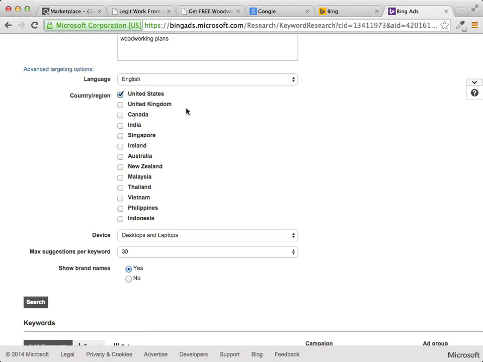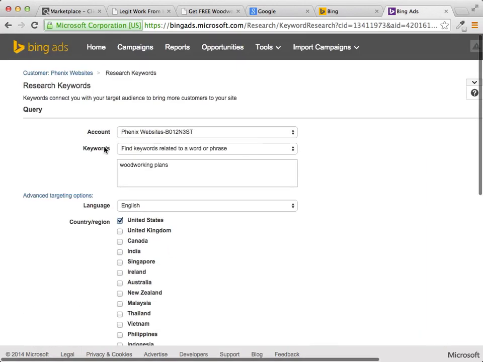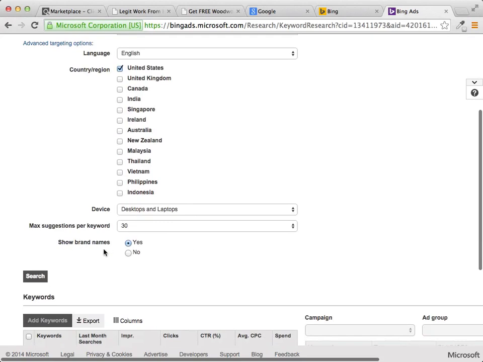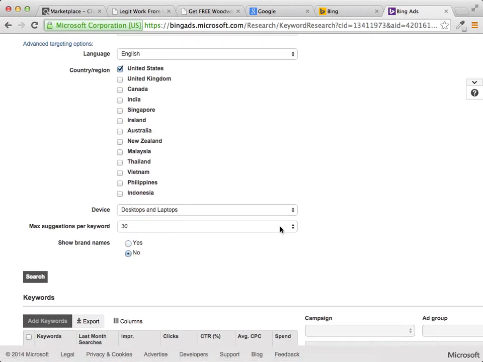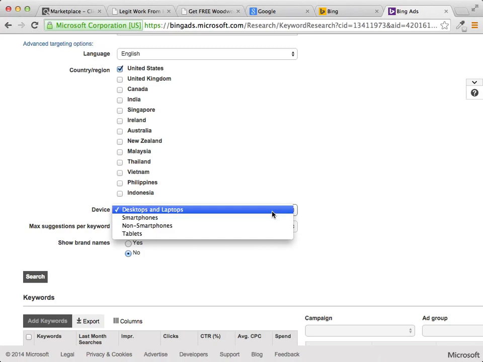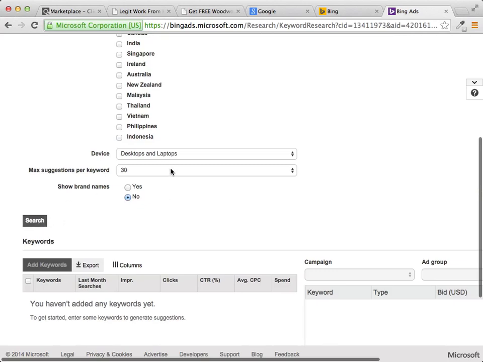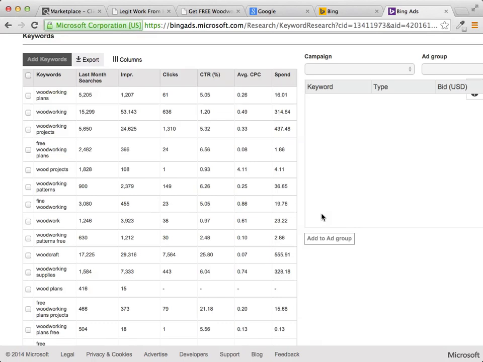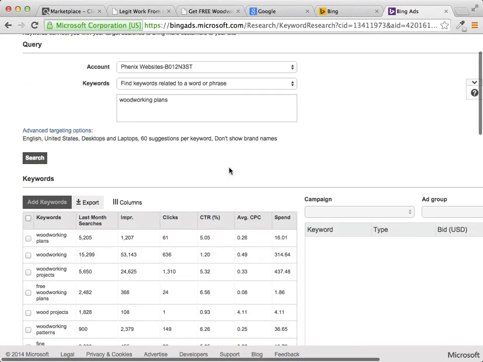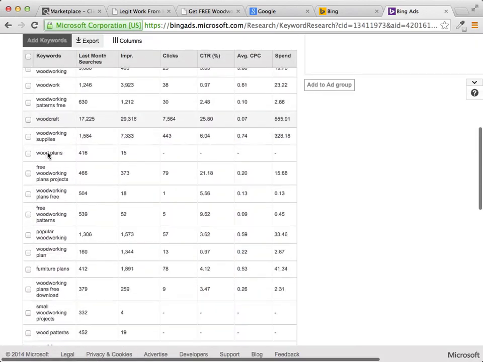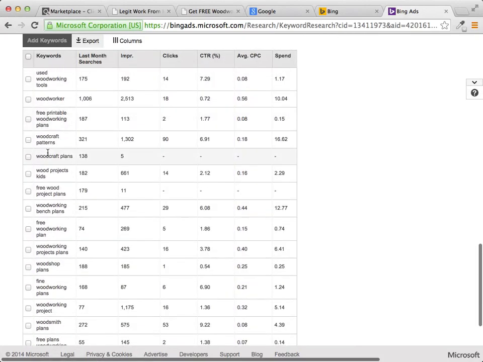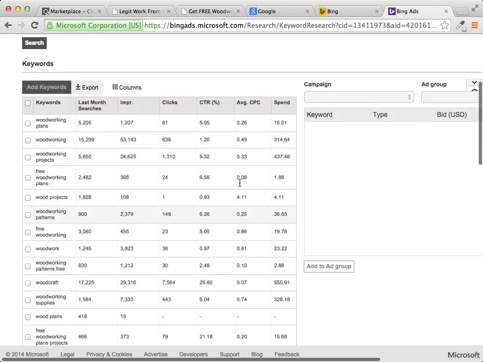I'm in the United States, and the United States is really the only place I'm concerned with for right now. I don't want to show brand names because you can get into trouble bidding on brand names. For device, you're going to want to put that on desktops and laptops. Then we can increase that so we can see more keywords, and we'll just click on search. As you can see, it's brought up all these different woodworking plans. So I can see that there is an awful lot of traffic available out here.